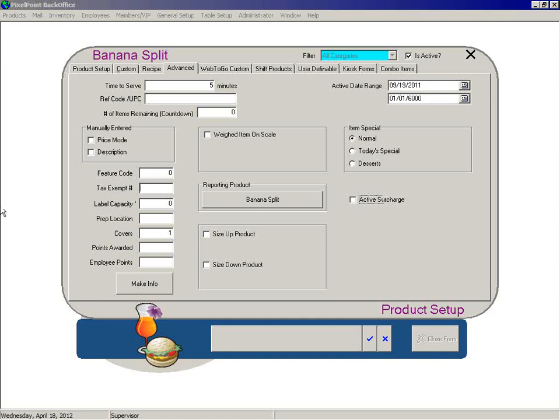Coming down below that, we have tax exempt number. This is basically for reporting purposes. If this item is tax exempt and you need to apply a tax exemption GL number for this particular item, you can put that within here strictly for reporting purposes only.